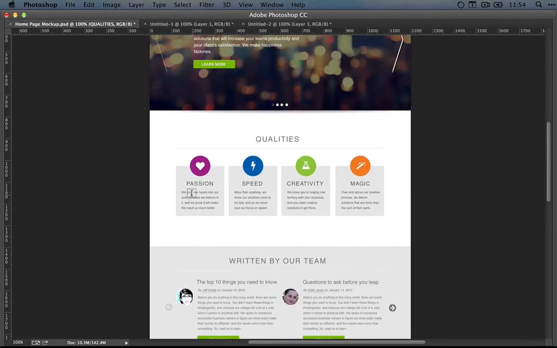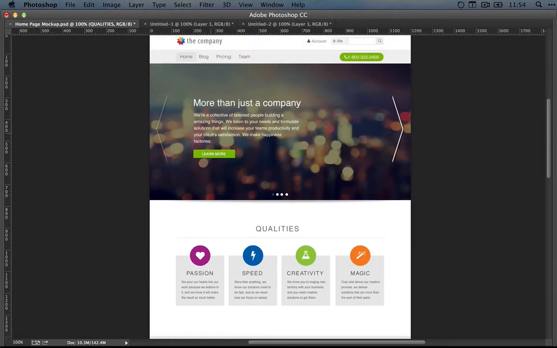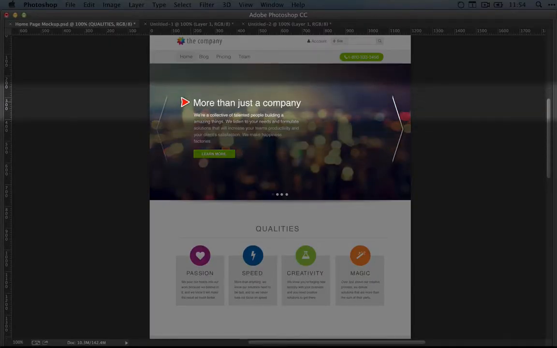So let's tackle those. And just for some sense of order, let's start from the top and work our way down. So the first thing we're going to convert in this phase is this more than just a company heading.